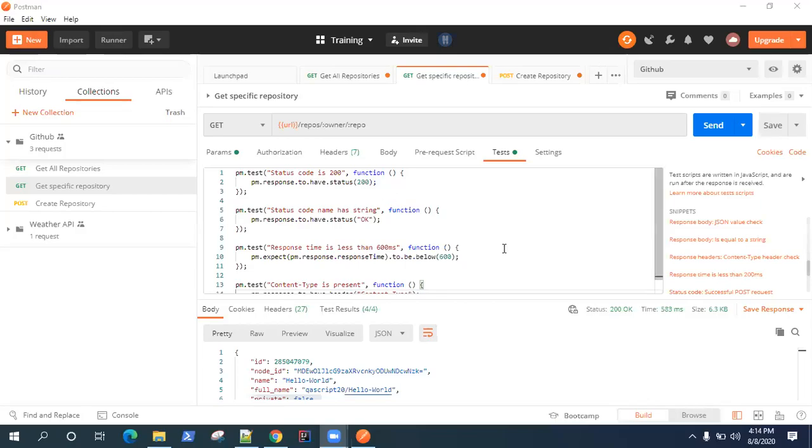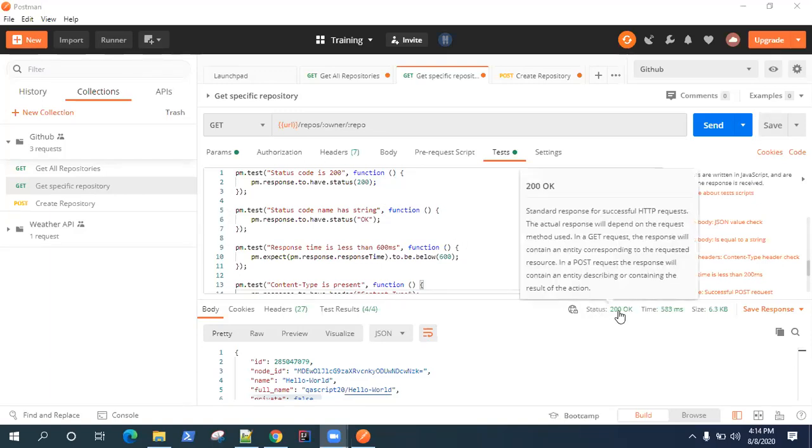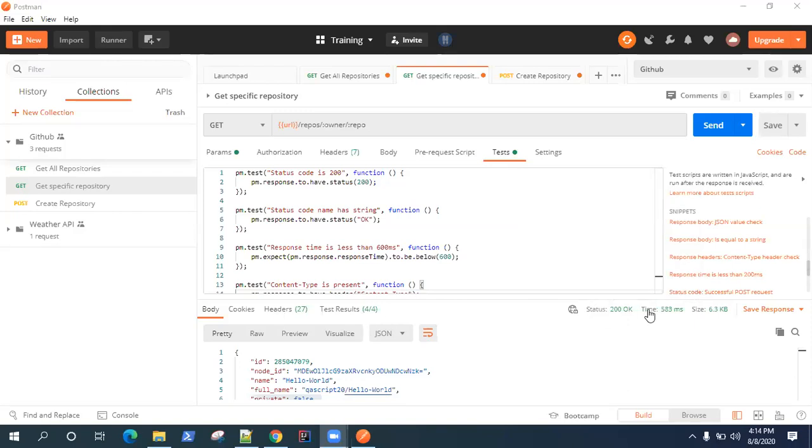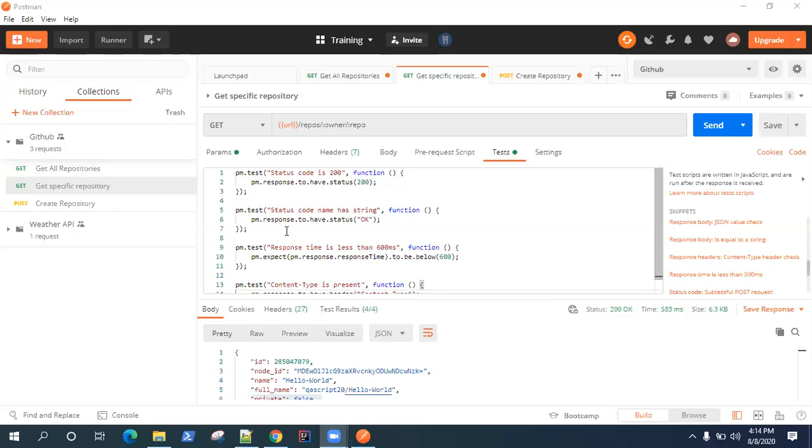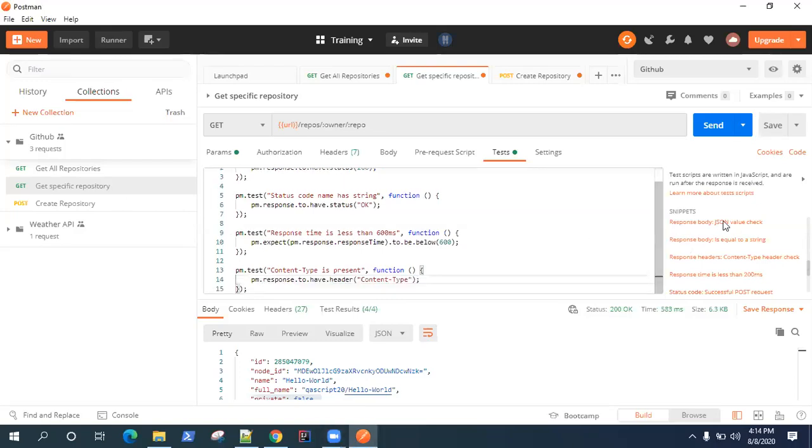Hey guys, welcome back. So in the last video, we looked at how we can add some simple tests to validate our status code, string, header, response time, etc. So these were the four tests which we added for a GET request, using the test snippets, which are also available in Postman.